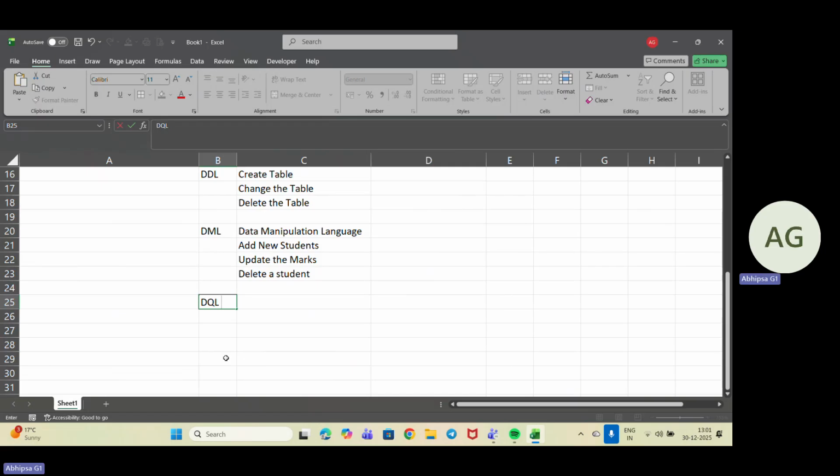So DQL is data query language. DQL is used to ask questions and to see the data, right? So suppose I want to get the answer to who got the highest marks. In that case, DQL actually shows the data and finds the answer for me. So this is the part of DQL, that is data query language.